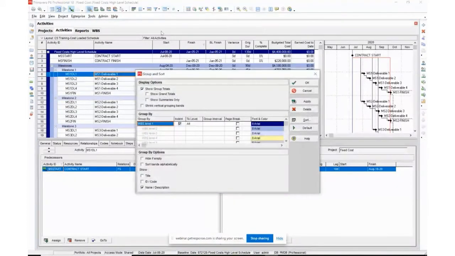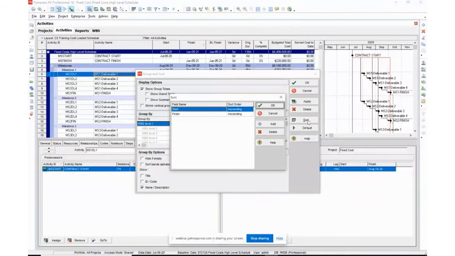Let's go back to our activities. Okay. Now we'll come up here to group and sort. In order to get them to summarize at the WBS level, not only did I need to set up my WBS structure over here the way that I did, but if you notice under display options, you wanted to select show group totals. Okay, this is what actually causes it to roll up. And then we're going to group by the WBS level. In this case, it's indented. You don't necessarily have to do that. But so we're going to show group totals, WBS level. And then I come over here and sort.